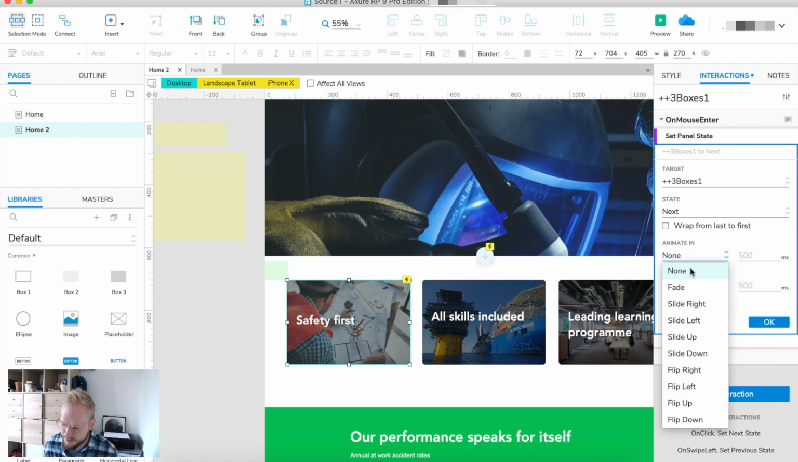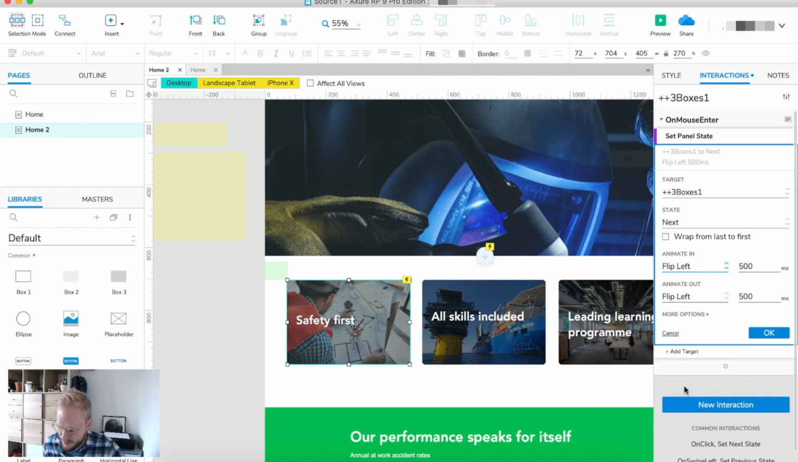And I can choose the animation type. It's up to you really what you want to do. Maybe you want to slide in from nothing, maybe you want to fade in, fade out. But for this specific scenario, what I like to do is just use flip. I'm going to choose flip left, just for this sake. As you can see, it pre-filled the animate out option already at 500ms by default. Let's just keep half a second for now.